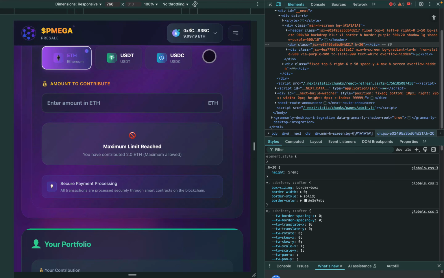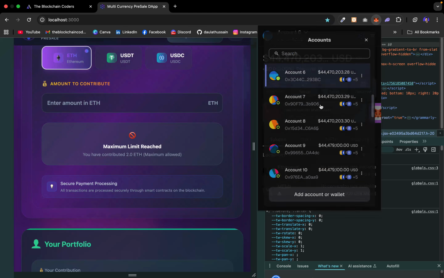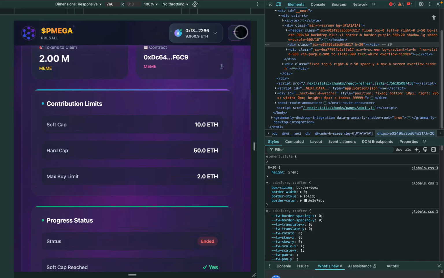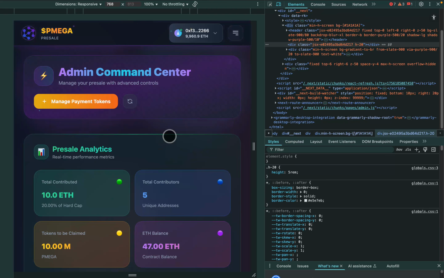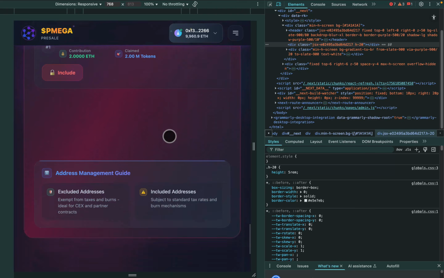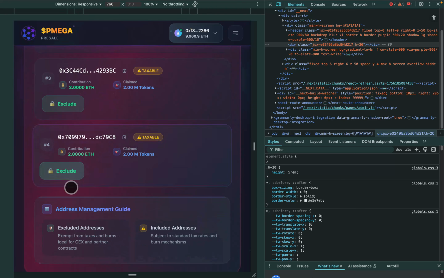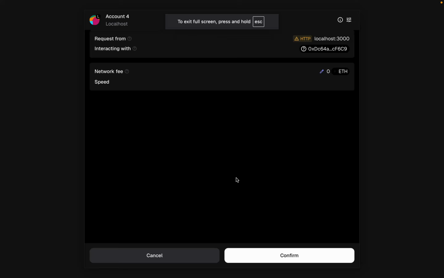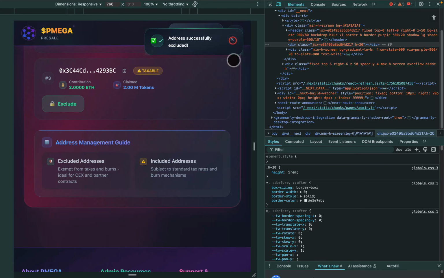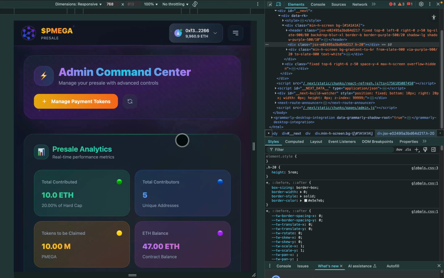So right now I'm not connected with an admin account. If I want to show you how you can do the access, you can simply toggle to the admin account and you will have the admin dashboard available, and you can see all the stats about the smart contract, all the transactions taking place, and you can control all of this. You can simply make the transaction, you can exclude any void address, and it's going to prepare the transaction. Click on confirm and it will be excluded from transaction and charging commission. So that's how you can offer an exclusive option to your client.